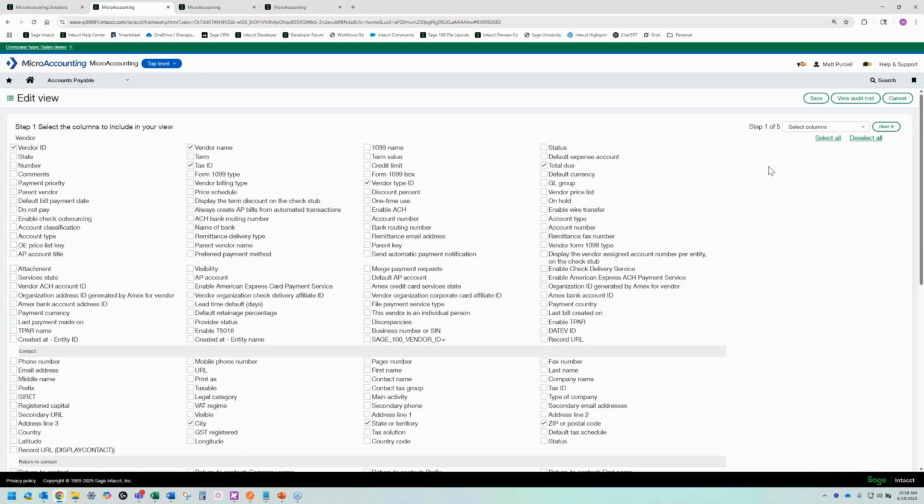But one thing I will say is up here, you have the option to select all and deselect all. It might seem like a good idea to come in here, select all, and then try to save this list view and pick and choose which columns you need. But once you start adding anything more than about 20 columns or so, in my experience, the system can get a little bit slow and laggy. So that's something to watch out for and be careful with.